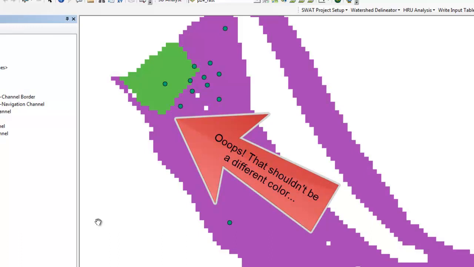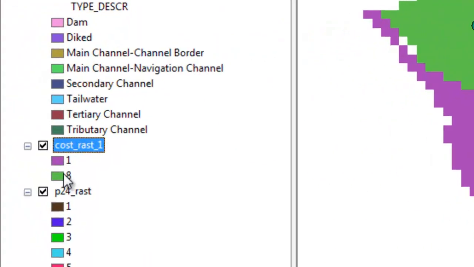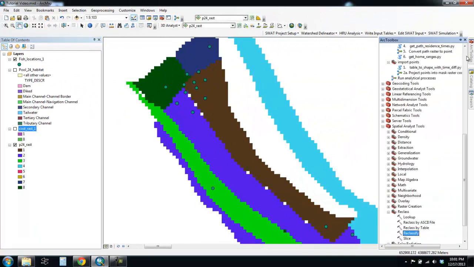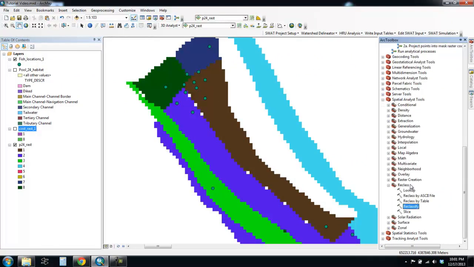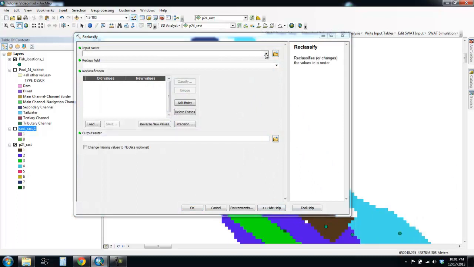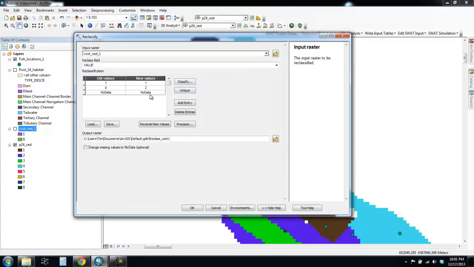And I must have messed up, because it's giving me 2 values. Okay, so I screwed that up. That's all right. Through repetition, we learn how to run these different tasks. So let's run the reclassify tool again. We're going to reclassify the one we just created.